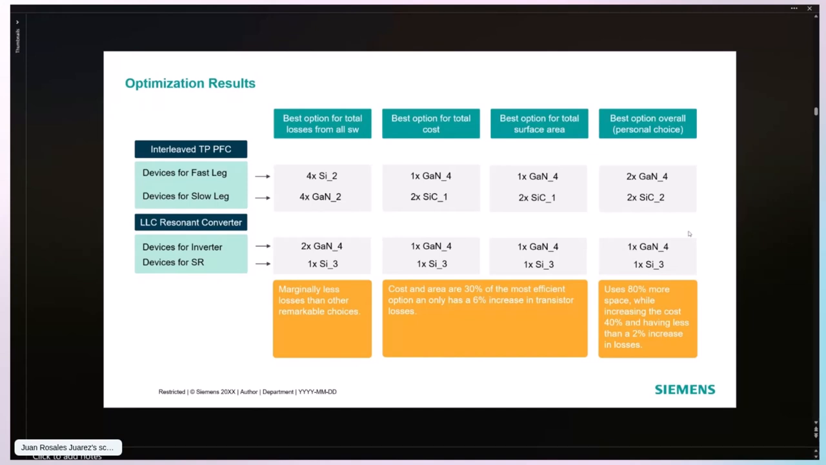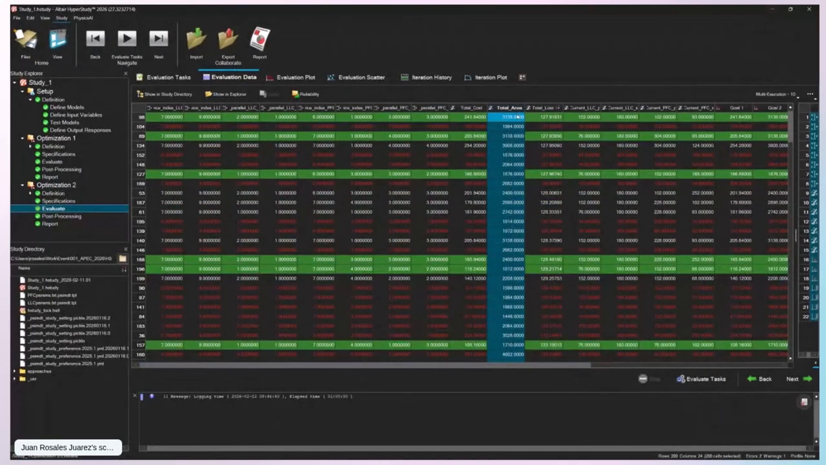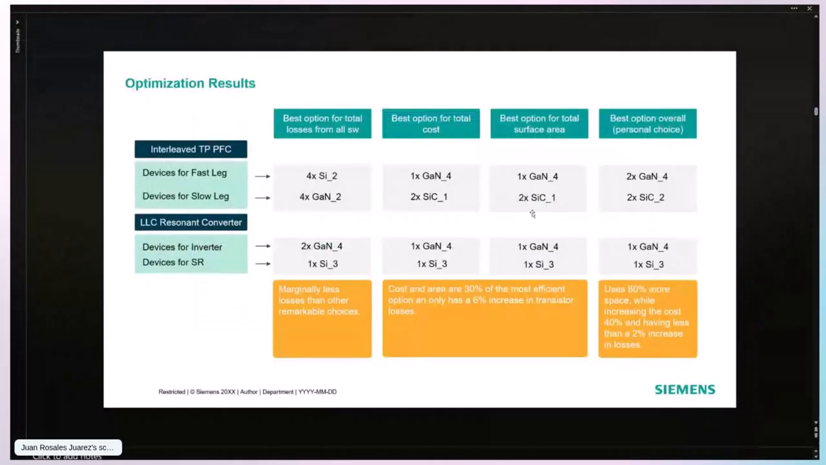But in here is where we look at the trade-offs, right? So the trade-offs are here in orange, and we can see that it uses 80% more space than the most surface area efficient option. And if we go back to here, if we look at the most optimal in terms of switching losses or transistor losses, the total area was 3 times that of the smallest one. So 80% larger than the smallest one is a very good compromise.